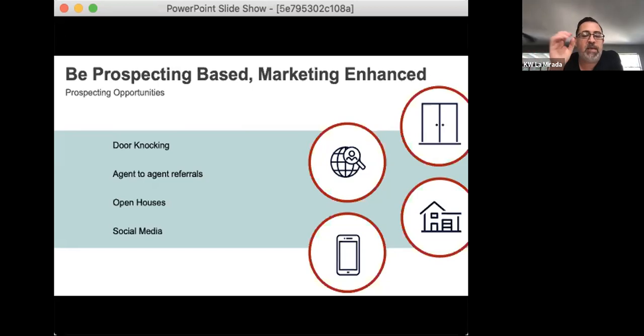So just because 2 of the things on this list we're not able to do right now doesn't mean we can't find ways to still incorporate some method with those topics to generate business. Okay. So let's dig into what that means. So prospecting based, marketing enhanced, doors, agent referrals, open houses, social media. I know some of you guys have tried a few of these things in the past, and we're going to continue to do so. So let's look at what that looks like.